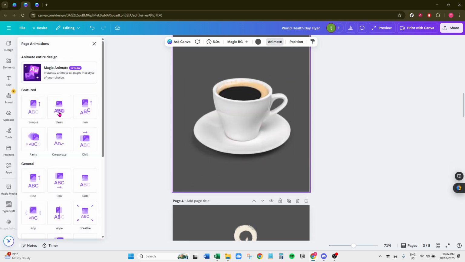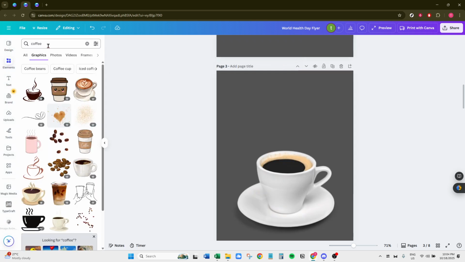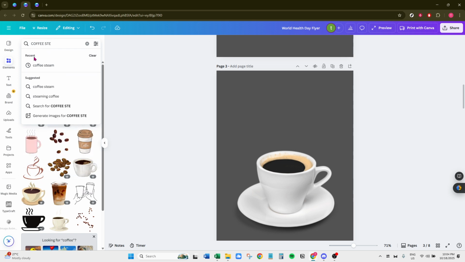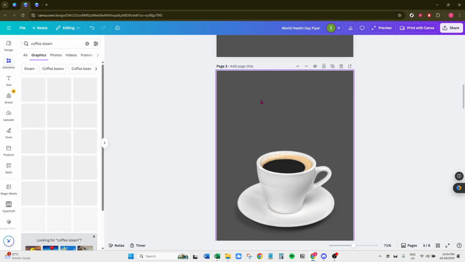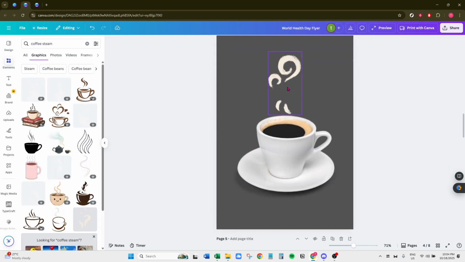For that extra touch of realism, go over to the Elements section and search for Steam Animation. Adding steam can give your motion graphic an inviting and warm look, making it feel like you can almost smell the fresh brew. Next, enhance your message with typography. Add some elegant and minimal text, perhaps the name of a special coffee drink or an inspirational quote related to coffee. Keep it simple so it complements rather than overpowers your visuals.